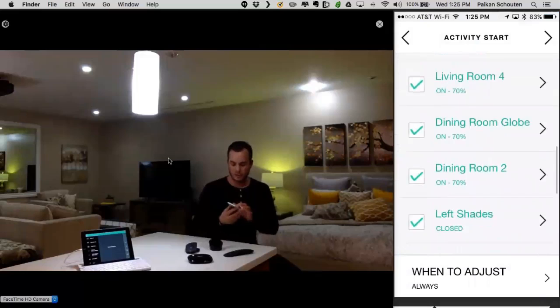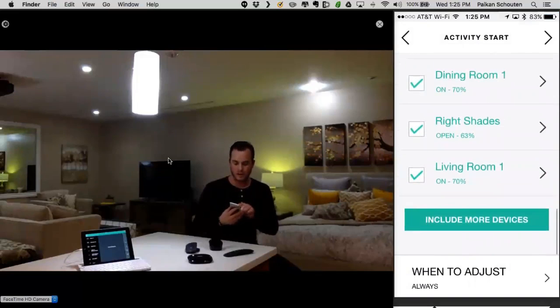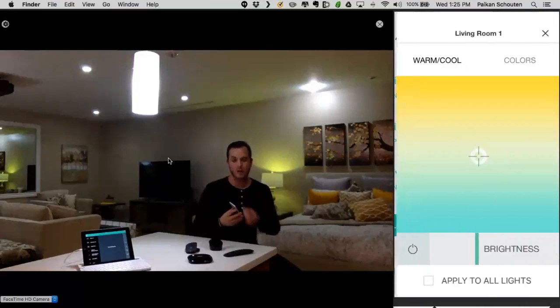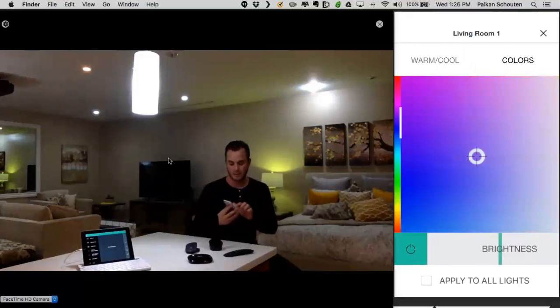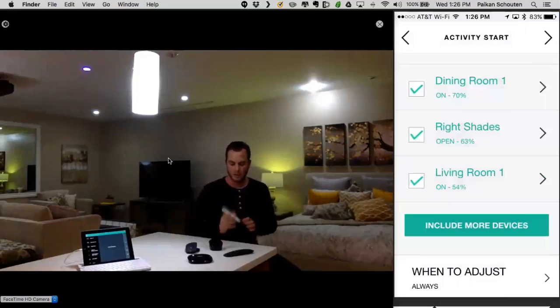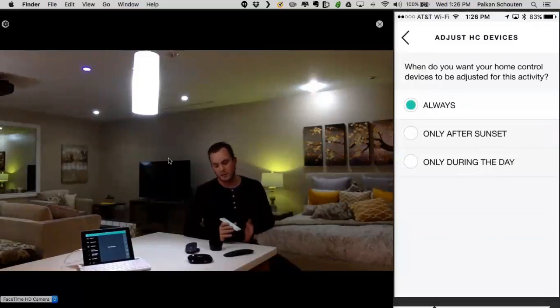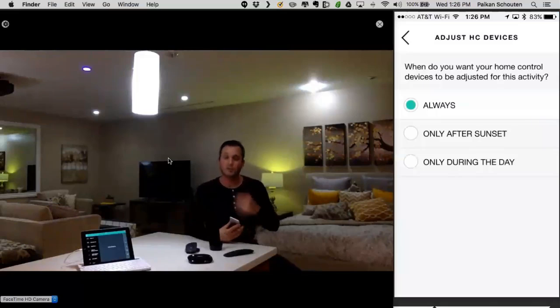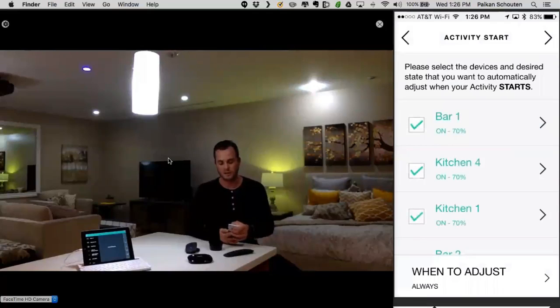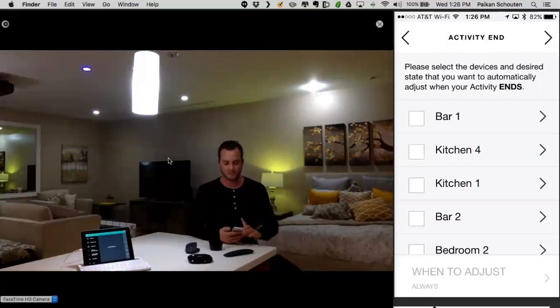You can also of course change the time when it applies it. So I'm just going to change the color on this one here. Okay. So you can say in this activity, of course, when you want to start, you want to change the lights as you go. But for some other activities, we'll get back to, we may want to change when we want to adjust these devices. So that's something we'll come back to.